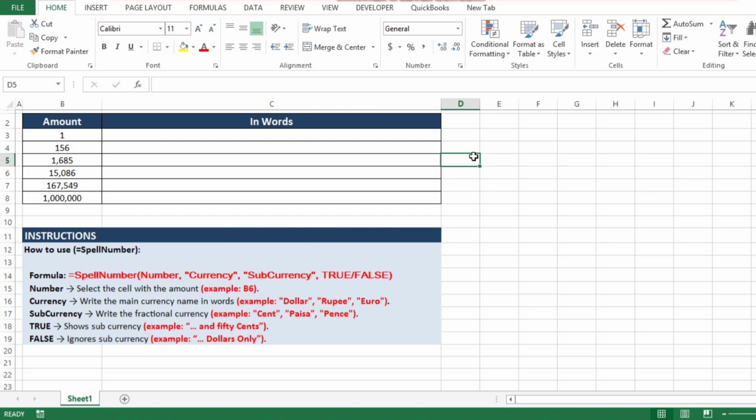So viewers, as you would know, Excel doesn't have a built-in spell number function, but we can easily create it ourselves using the VBA editor from the developer tab.